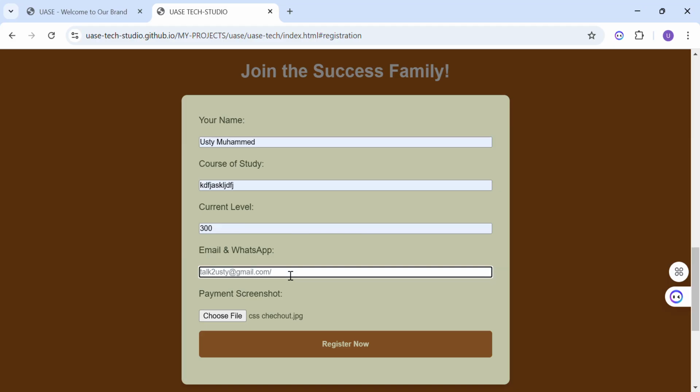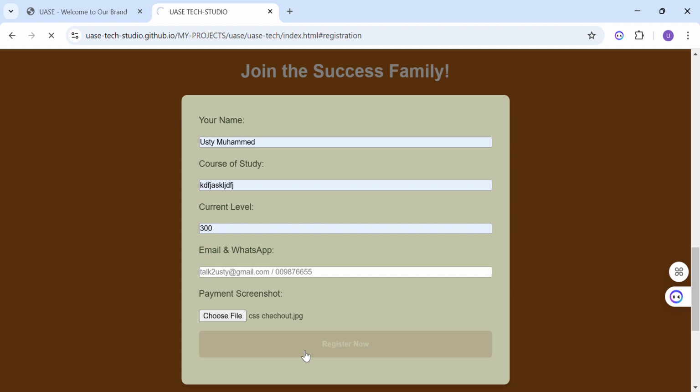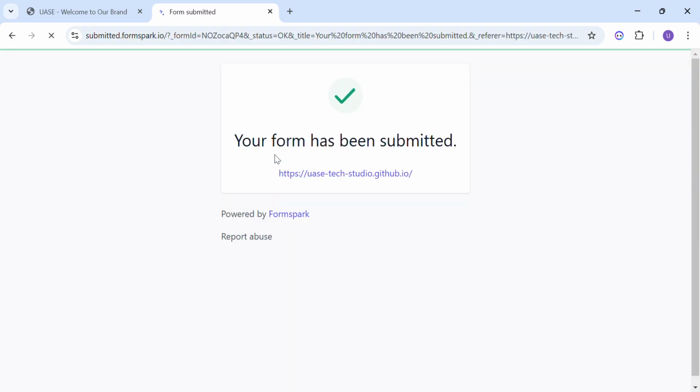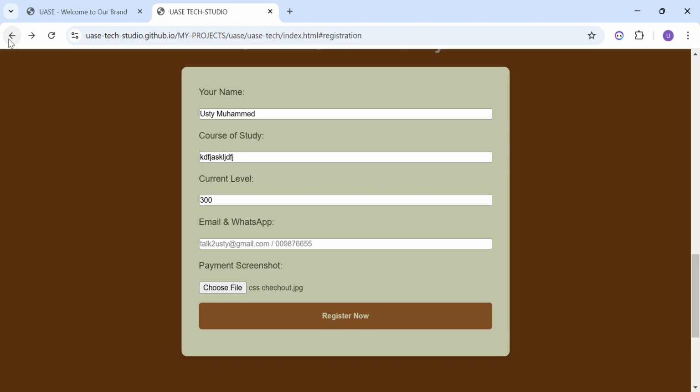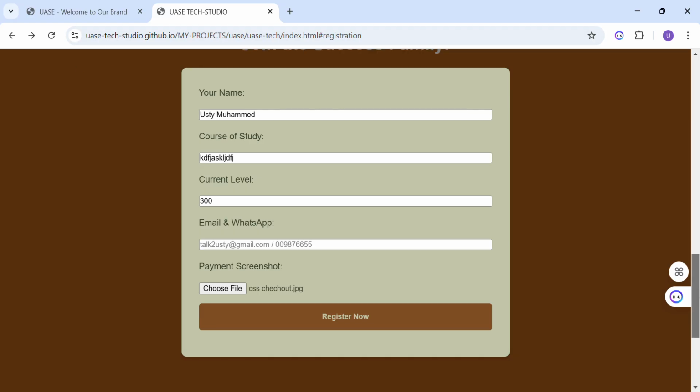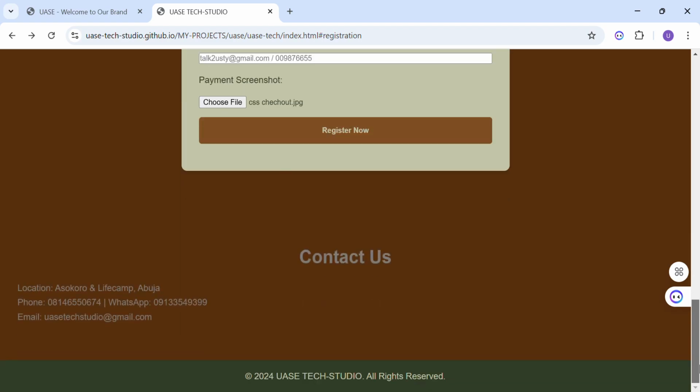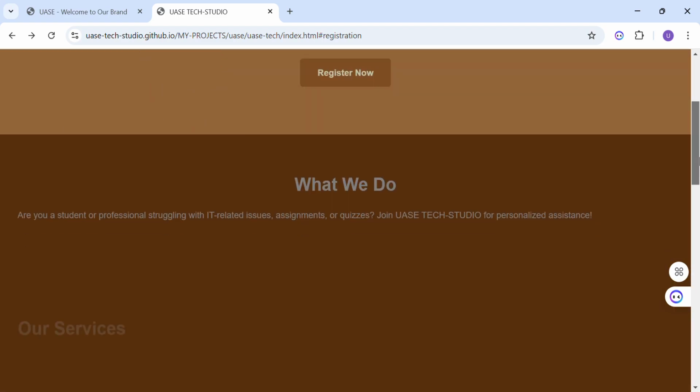You can just put the number, then register now. When you hit register now, your form has been submitted. Every submission you do, I get the response, so I'll pick up your mail and respond back to you, or your WhatsApp or anything. Here is the contact section and everything, and that's all for here.